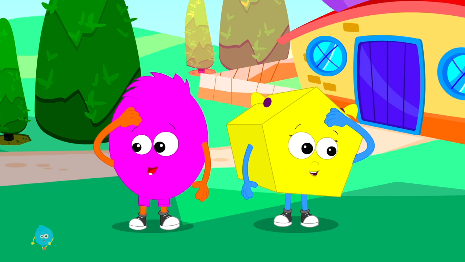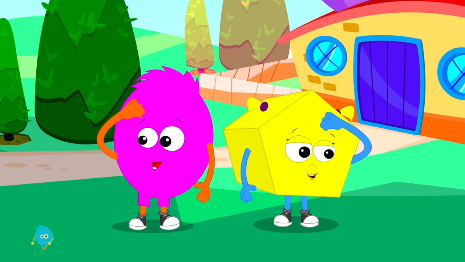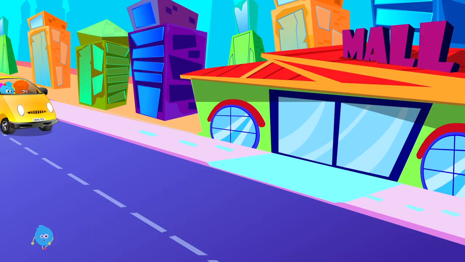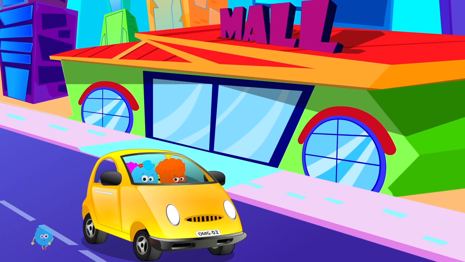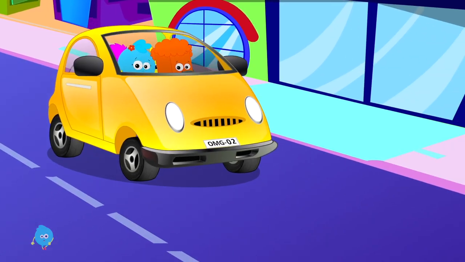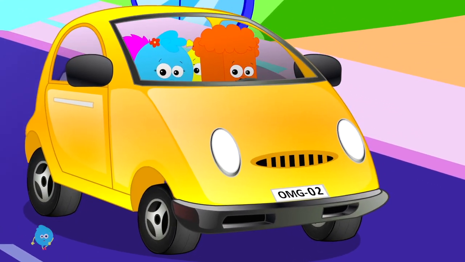There you are, there you are. Daddy's coming home in a yellow car. And we'll drive to the mall, you and me and all. We'll all go with Daddy in his yellow car.